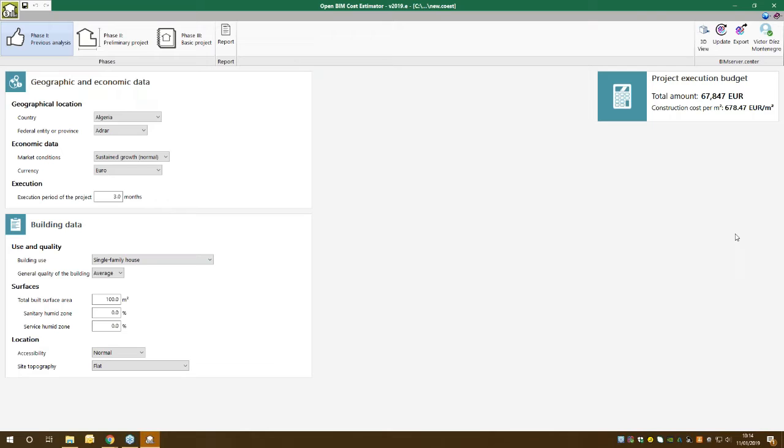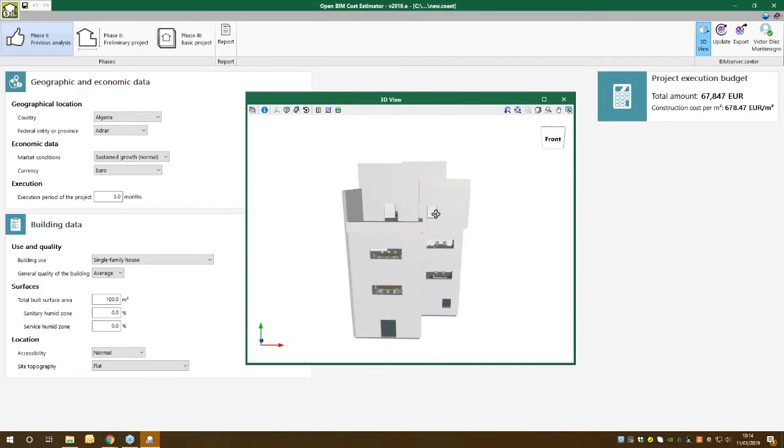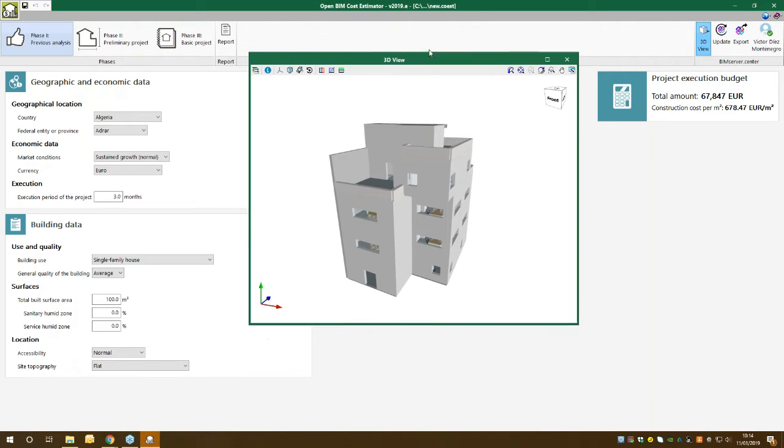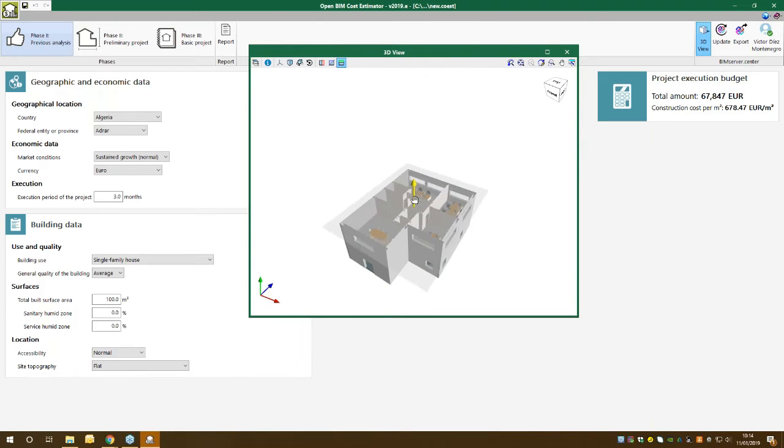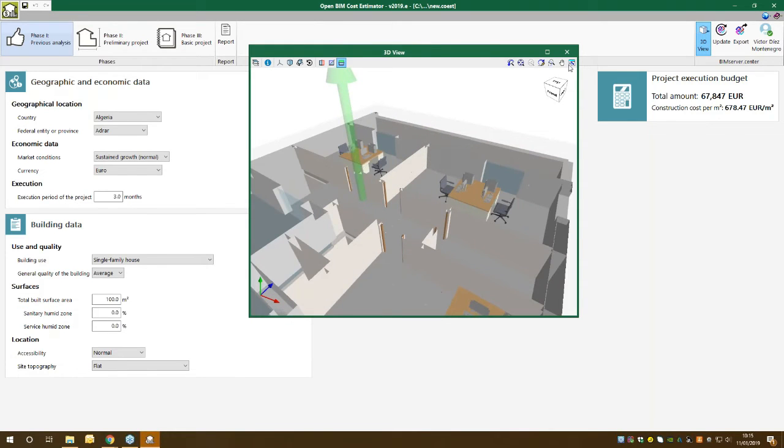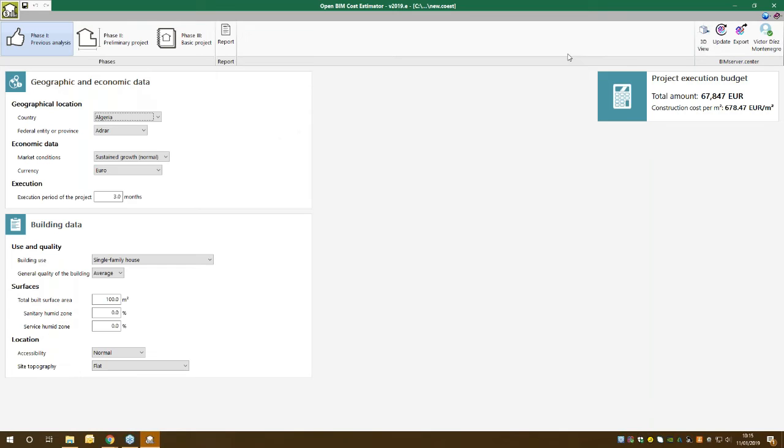First of all, you can see that in the toolbar we have the BIM Server Center options, to update and to export information, and you can see your account connected. The 3D view of the BIM model, you can access every time you want, so you can see what the model is. This is an office with four floors. And we can start working with the software.